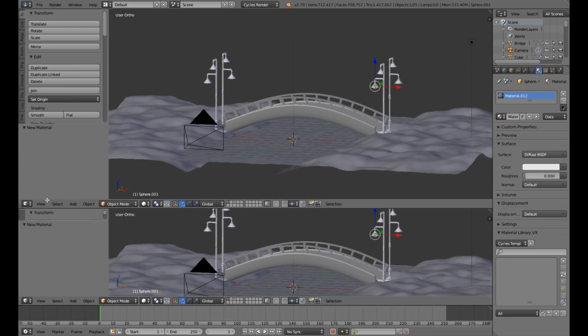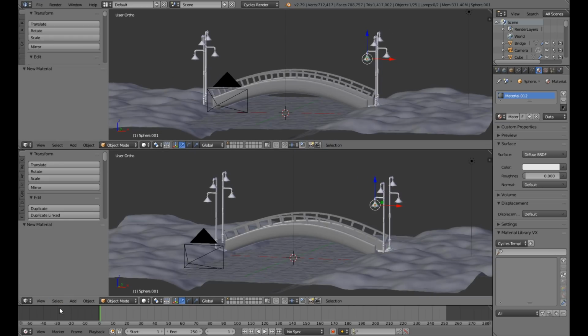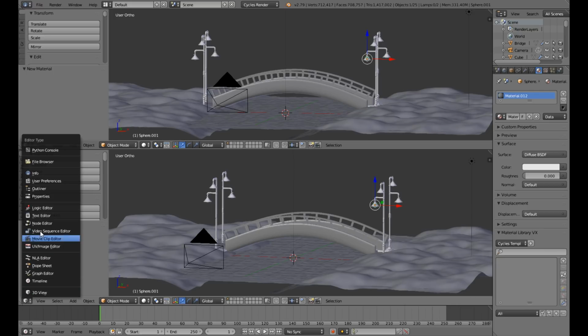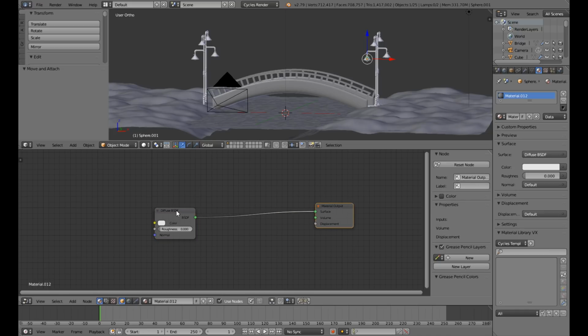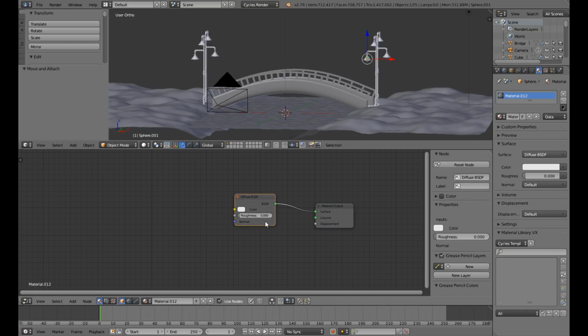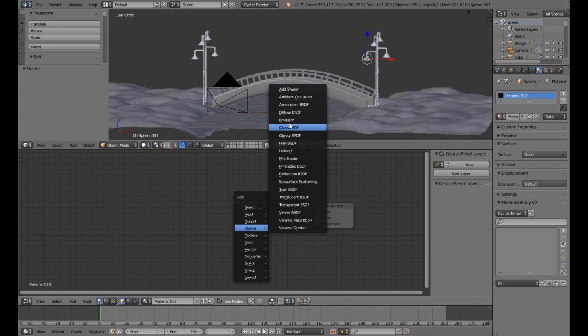So let me divide my viewport into two different visible layers, and here I'm changing my viewport to node editor. As you can see, nodes are generally based on the materials and textures that are applied to our mesh. Now by default it is a diffuse, so I'm selecting this diffuse BSDF and deleting it, and by hitting Shift A I'm giving it a shader over here, an emission shader.